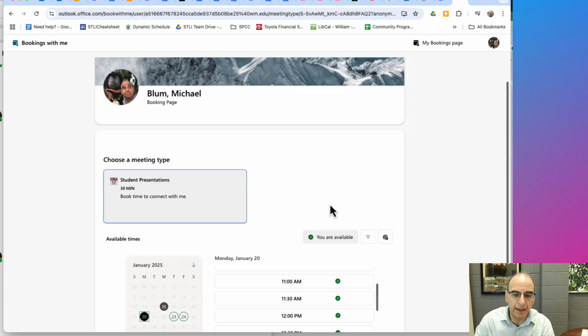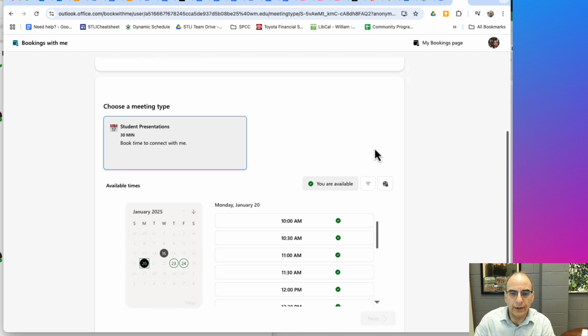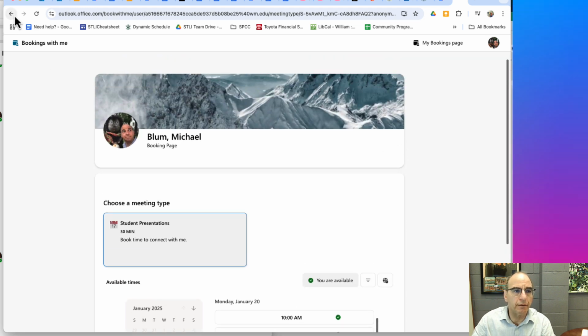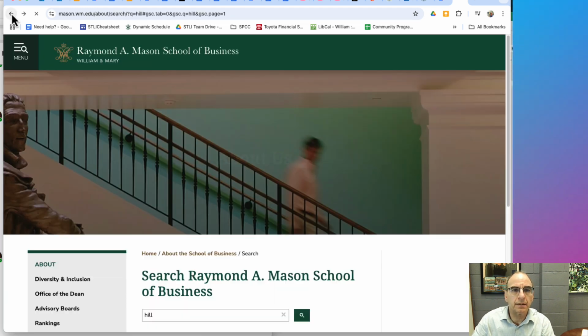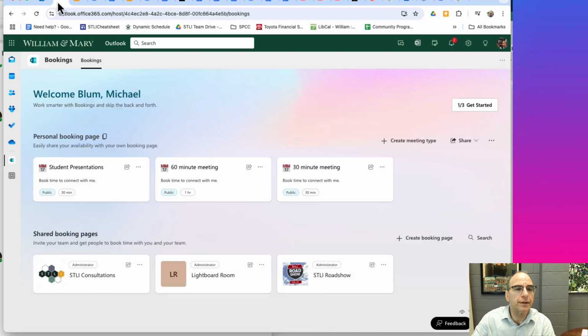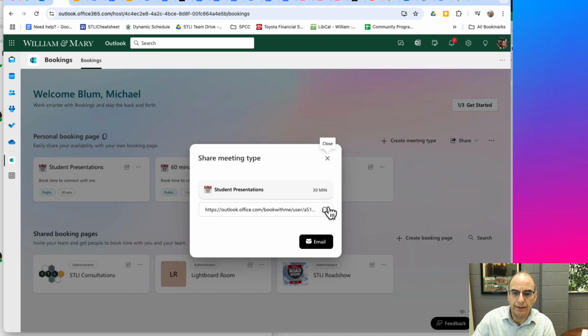You can either send them an email letting them know where to find that page, or for example, let me go back to that bookings page. I can find that. I can copy the link, or I can share it if I hit share. I can then copy that, or I can send an email to my students, and I can paste that link right in my Blackboard site so that students know exactly how to make an appointment with me.